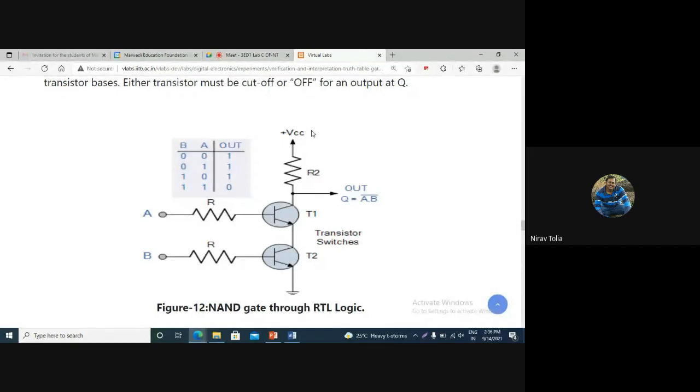So now you can see here, let's say my input is 0 0. For 0 0, both these transistors T1 and T2 are off. So current is passing directly to the output. So for 0 0, my output is 1.